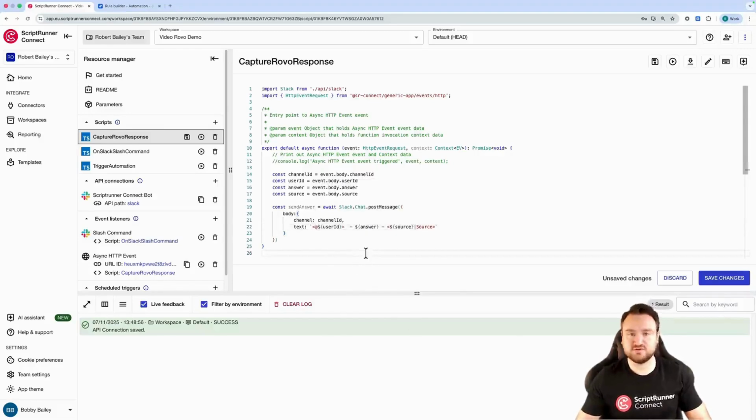So what this is going to do now is when we get the response back from Rovo, the bot is going to respond in the same channel. It's going to @tag the user who asked the question, give them the answer as well as the source that the Rovo agent used to provide that answer. So when I select save changes, this is all ready to go.